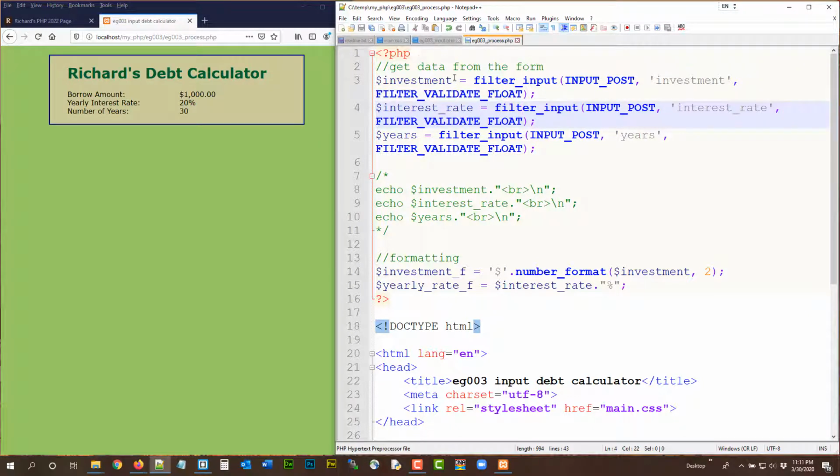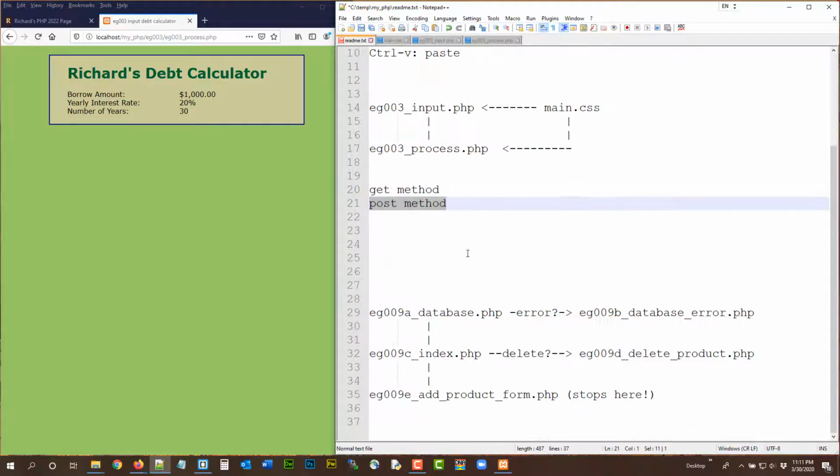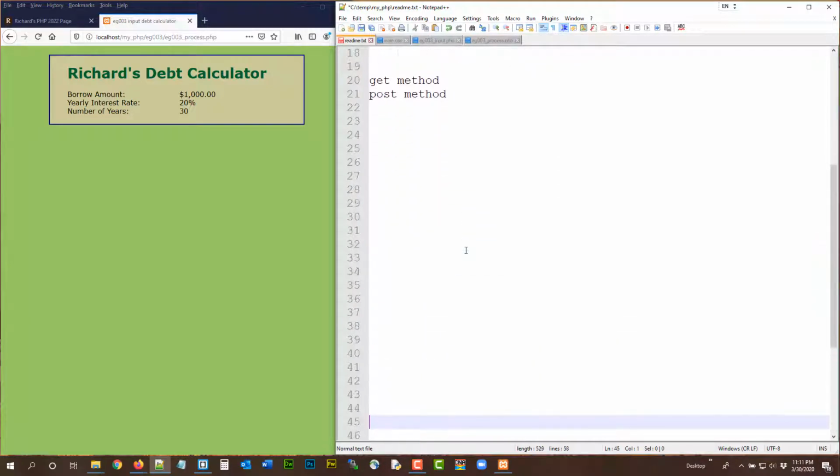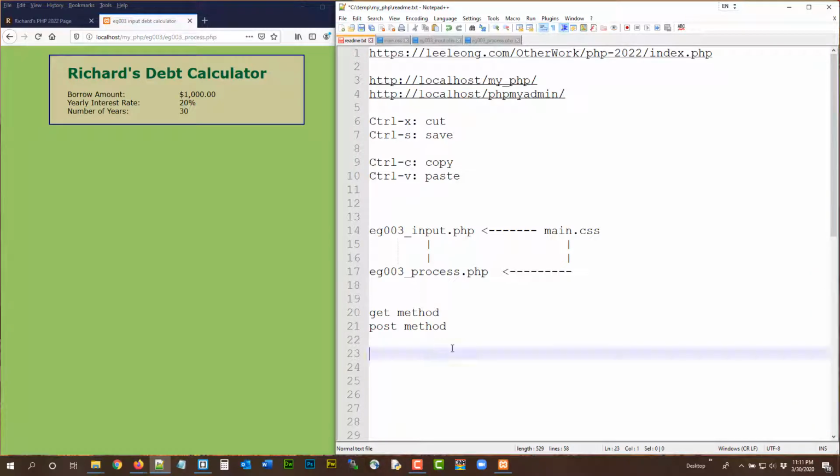Okay, and you get the investment, you get the interest rate, and you get the years. You want to do the calculation. The first thing you want to do is the math. Of course, the easiest thing is to employ a formula to do it, but that would not be fun. Let's calculate using a loop. Like let's do it every year.